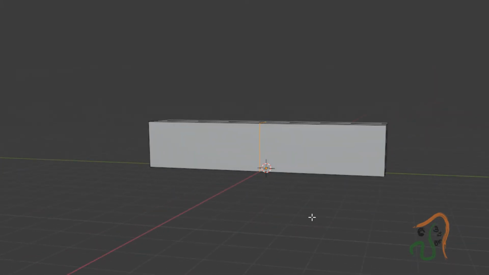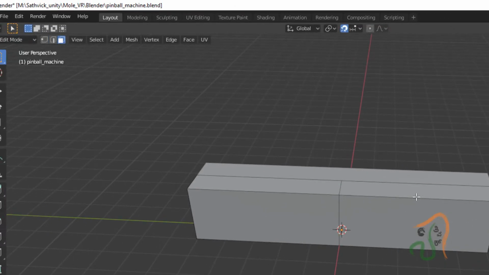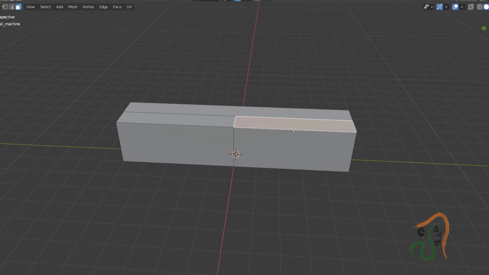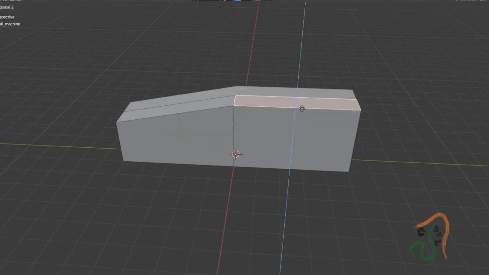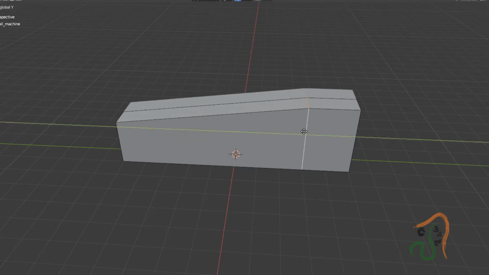After adding this subdivision, what we shall now do is come to face selection, select this face, and press G, and along the Z axis let us move it slightly to the top, so that we have a slope here to play the pinball game. And then come back to edge mode and press Alt and select this entire edge, and now press G and along the Y axis move it a little to the back like this. This much is okay, so let us move this much.